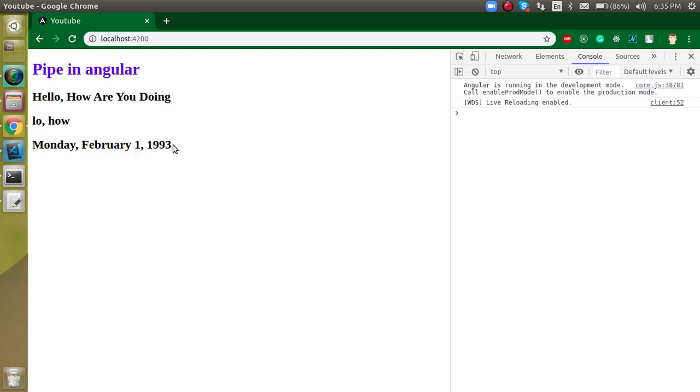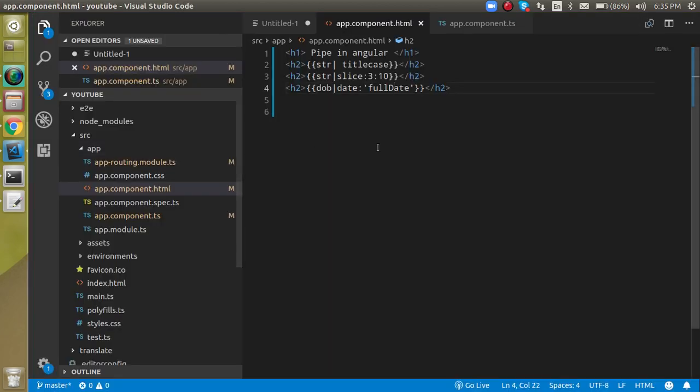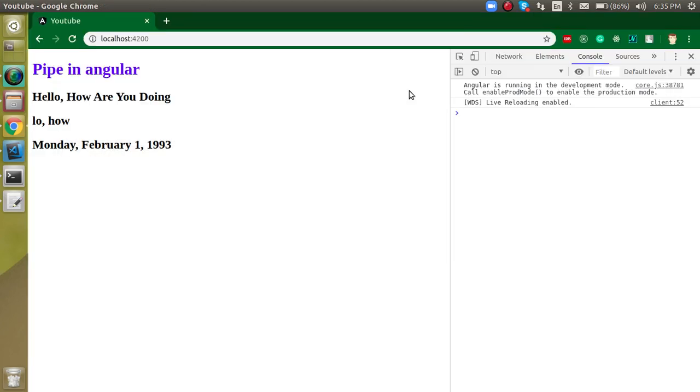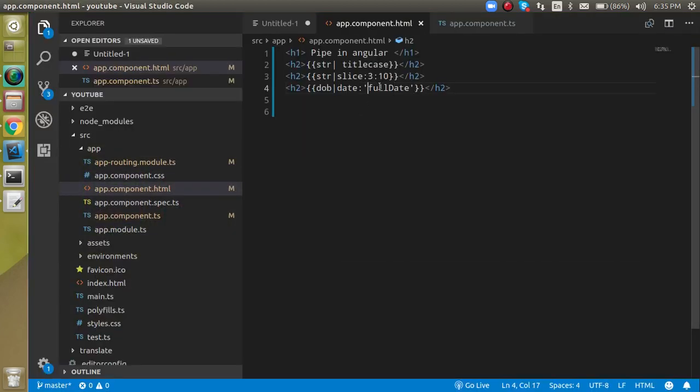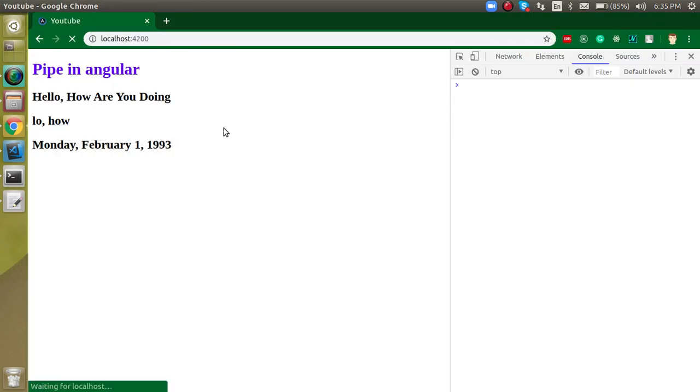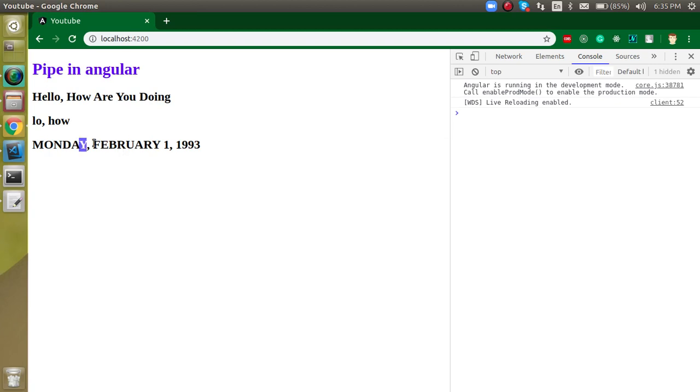Yeah, now you can see this is the full date. Now let's understand what pipe chaining is. Let's say you want to use one pipe, and after that you want to use one more pipe. Then you can simply use a pipe like this and put, let's say, uppercase. Now you will find that this is the full date in capital letters.